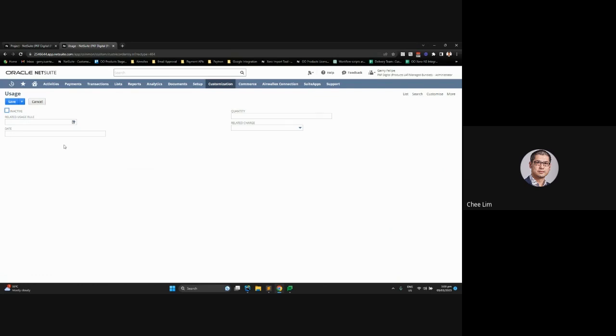If you have usage data that is outside of the NetSuite system, we can build an integration, or you can import and bring the data from your operation system into NetSuite. So, say at the month end or the beginning of the month, we'll bring the last month's usage into NetSuite. On the related usage rule, we will pick the usage rule that we just created, which is data storage, and the date will be today's date. Then let's pick the quantity as 500, for example, and click save.